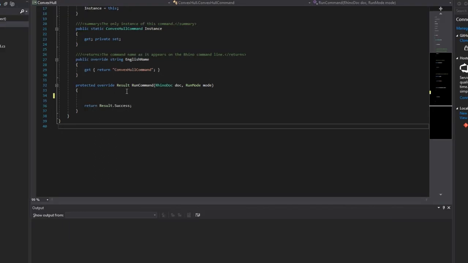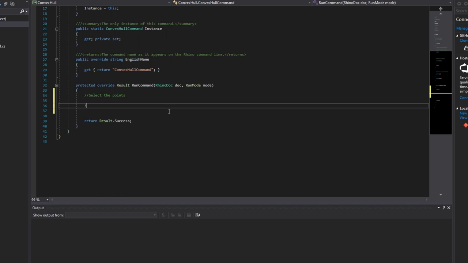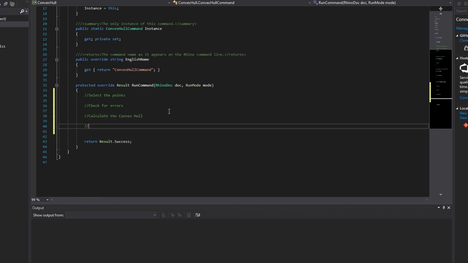So let's first go and create the skeleton of what our algorithm will do. So first we will prompt the user to select the points. Then we will check if those points are in order. I will explain in a moment what that means. Then we will actually calculate the convex hull of the points, and we will draw the polyline that we calculated.